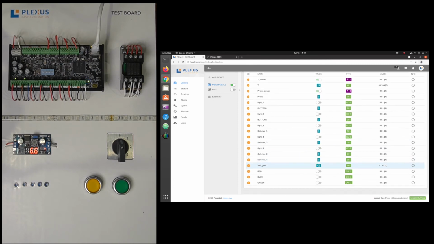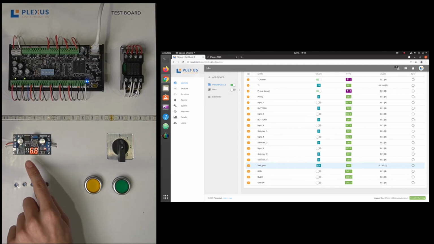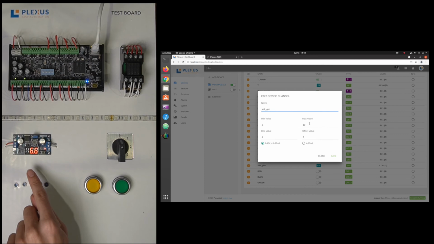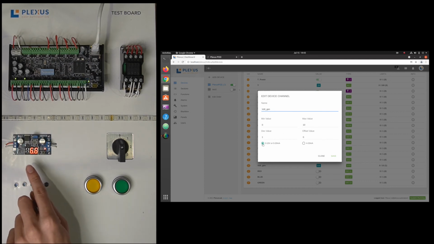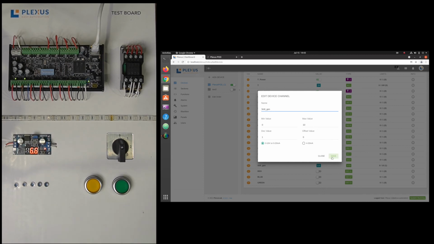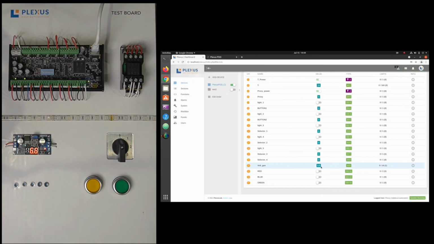Then we have a voltage generator up here. You see 6.6. Now we see 6.6 over here. We have set it as minimum 0, maximum 10, which is the maximum output in volts, with 1 decimal value and a 0 to 10 volts range. So we see exactly the value that it's generated. We have 3 relays that control the red LED, the blue LED, and the green LED.